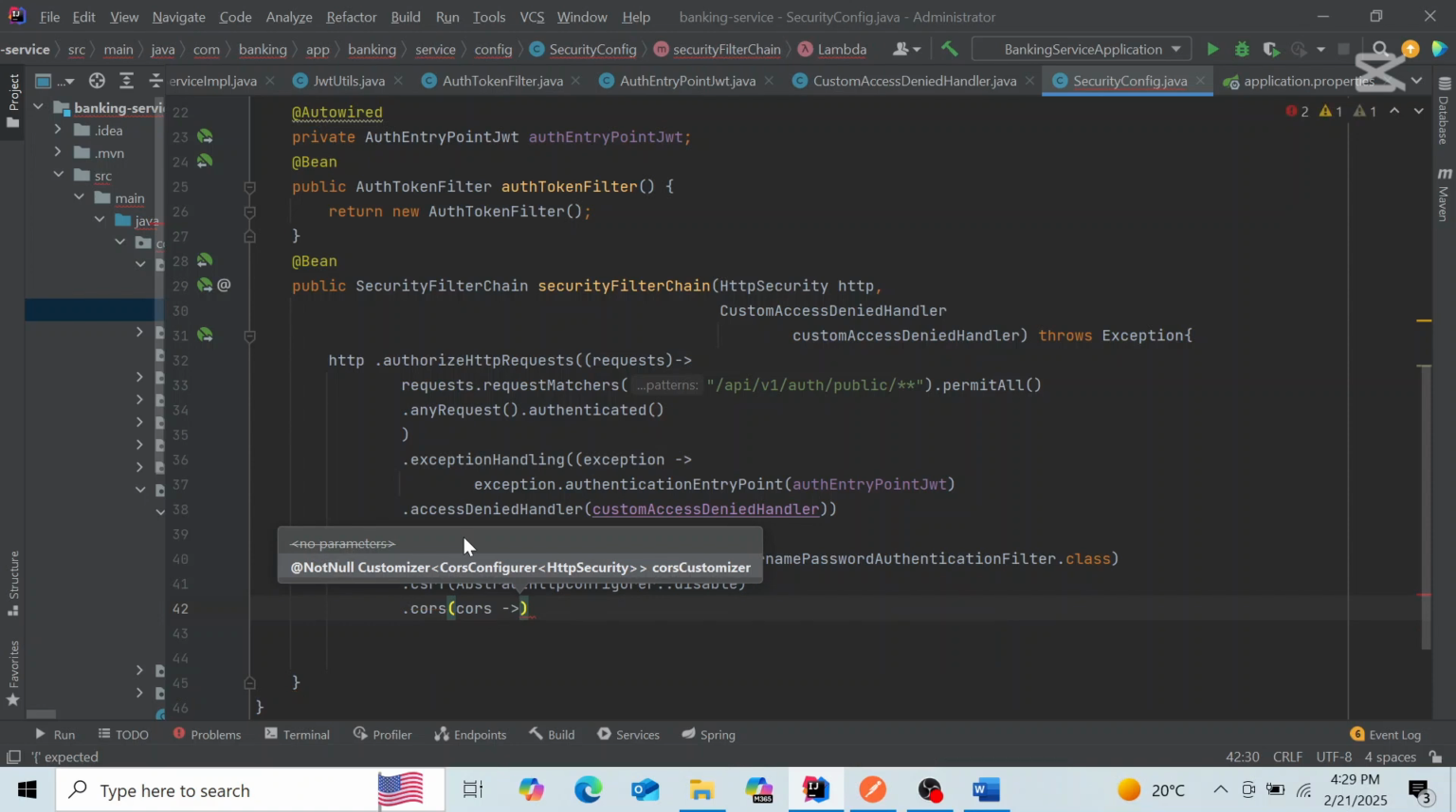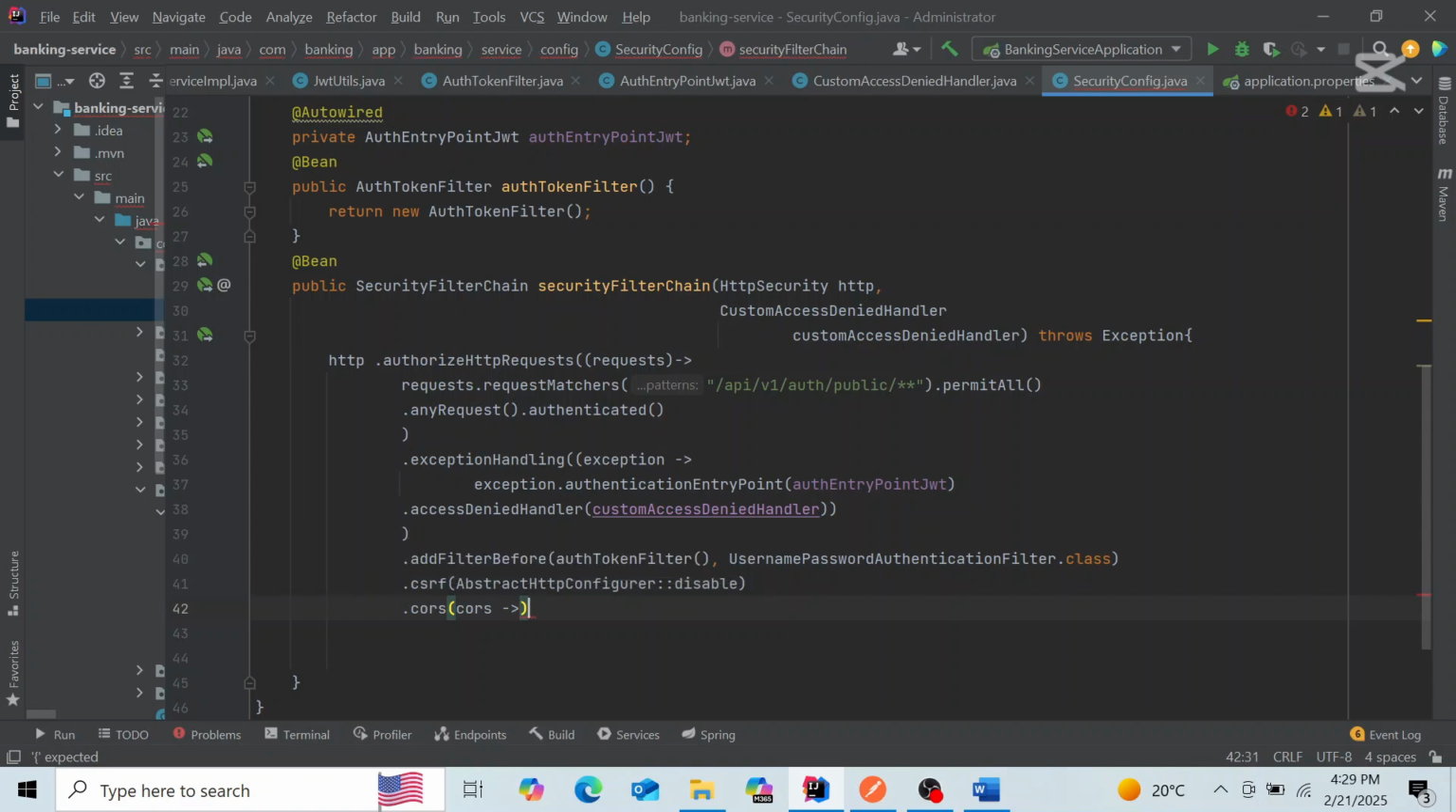For now, I don't want to disable CORS. Let this filter come later. You will see the importance of this filter, most especially when we are dealing with the front end. So I will say return http.build().